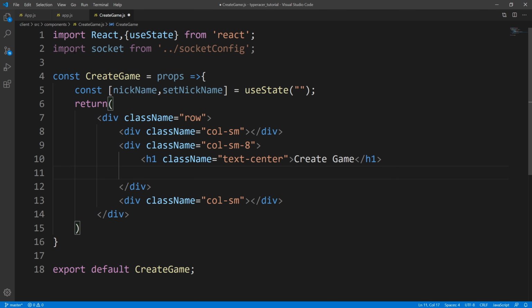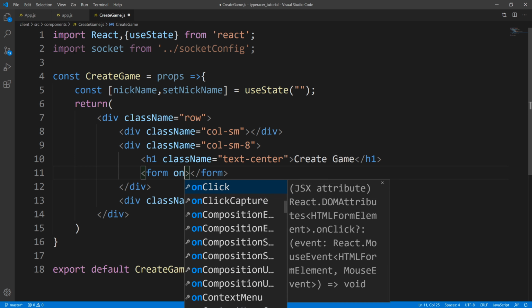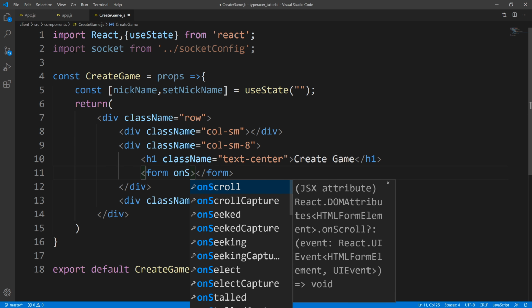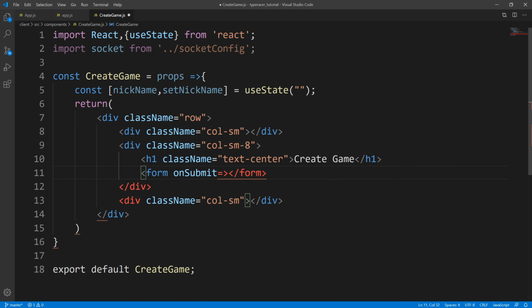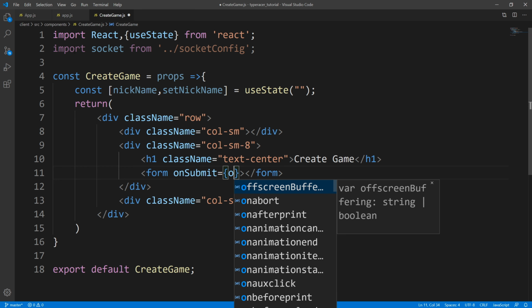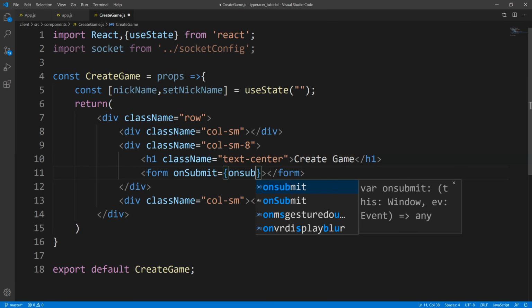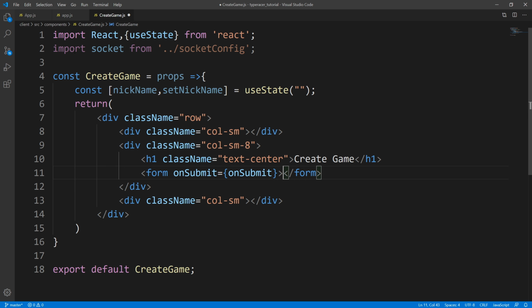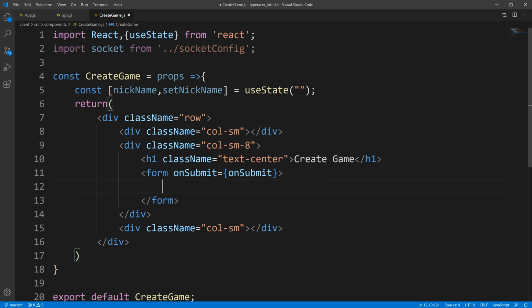Next, let's set up our form. And we don't need an action, but we will need an onSubmit. And we'll set that to our onSubmit function. So we haven't created this yet, but we will. Next, let's create a form group.